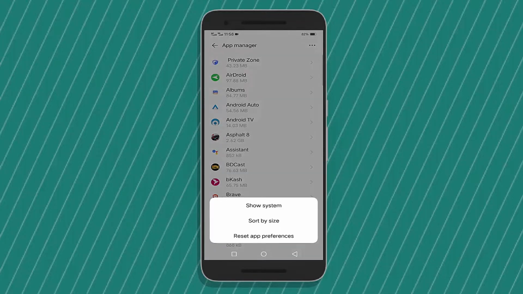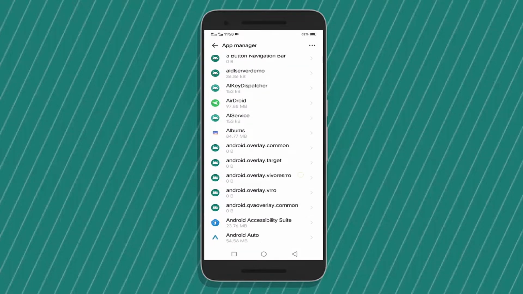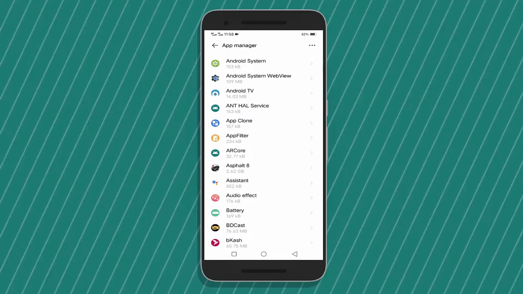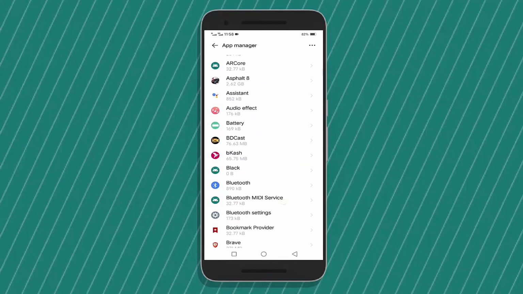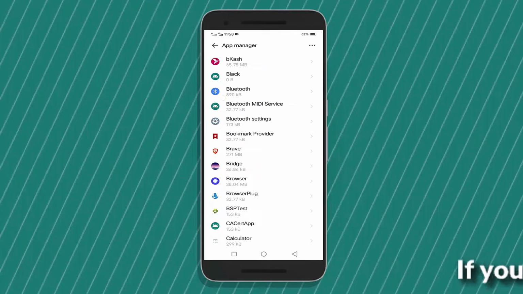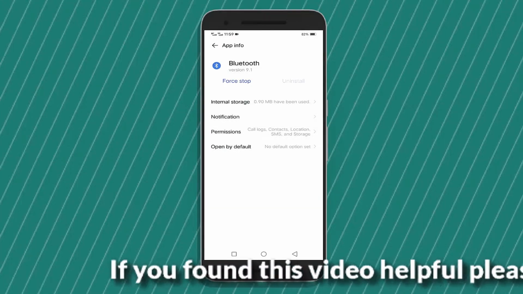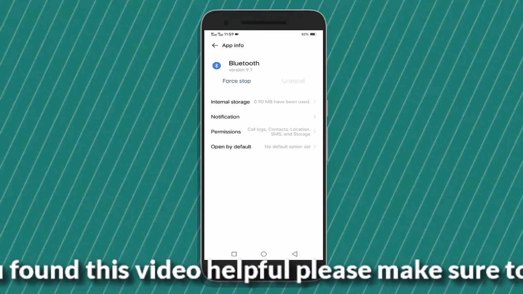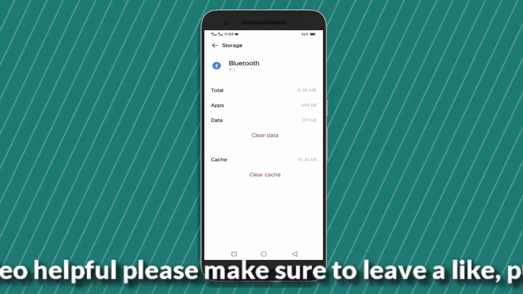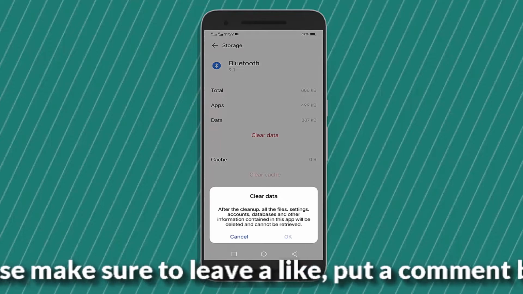Tap on 3 dots and select Show System Apps. Scroll down and find out Bluetooth. Tap on it. Tap on Force Stop, then tap OK. Tap on Internal Storage. Clear the cache and clear the data.